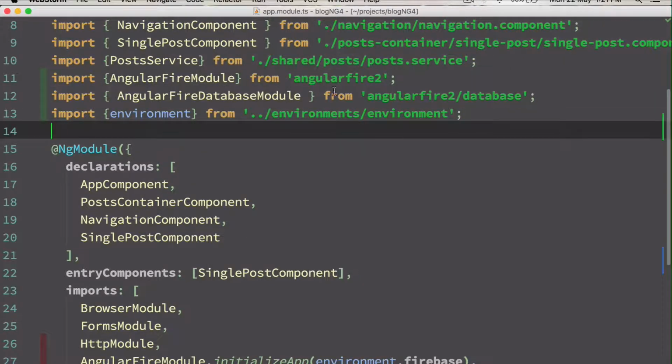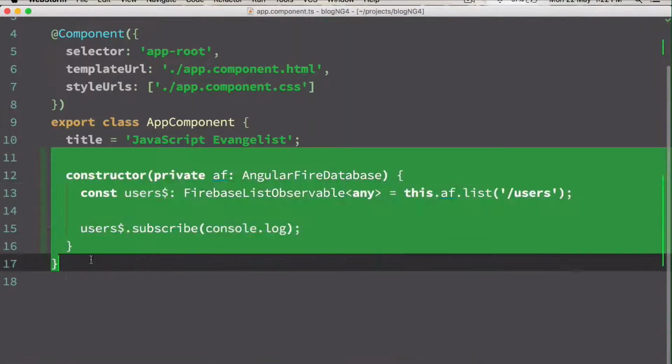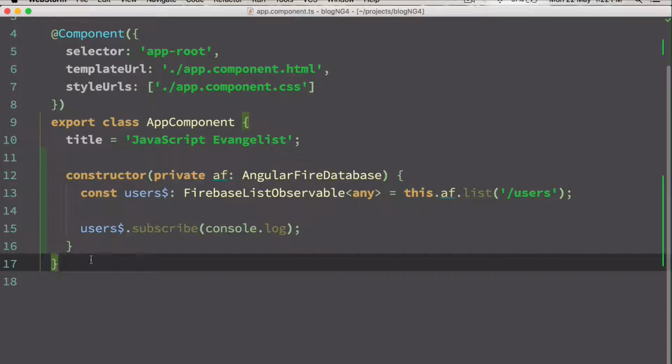Okay, so that's it with Firebase and AngularFire2 in Angular project. That's all with AngularFire2. So in the next video, we are going to load up users posts from Firebase.